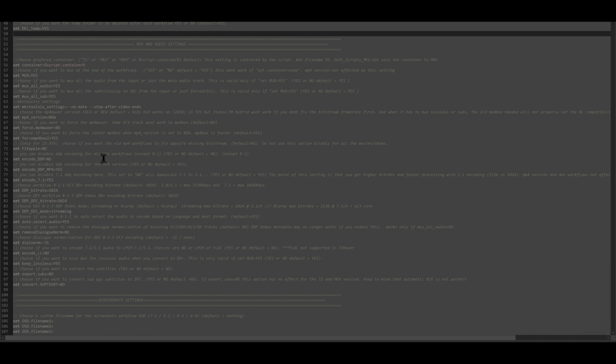Here you can see all the muxing options the script offers, covering the different containers and configurations supported by each workflow.